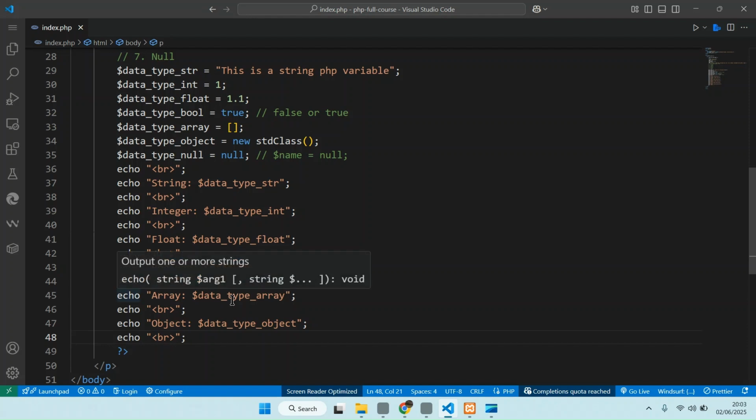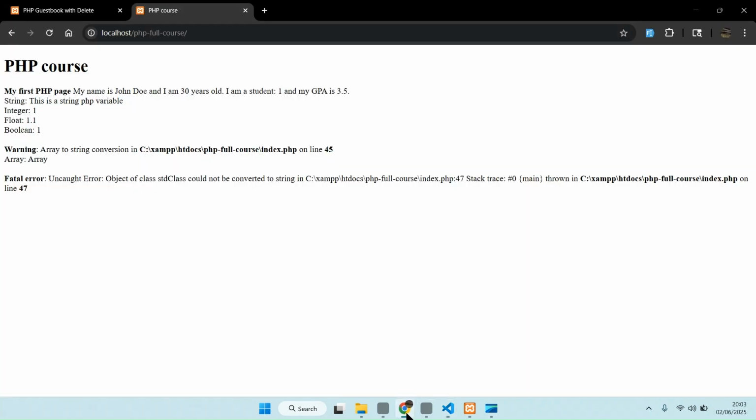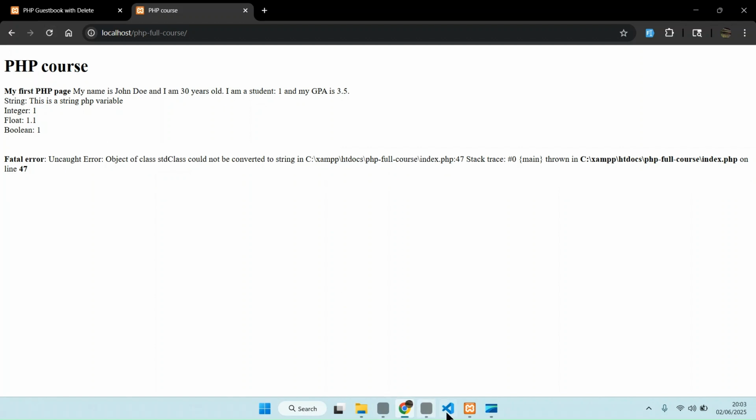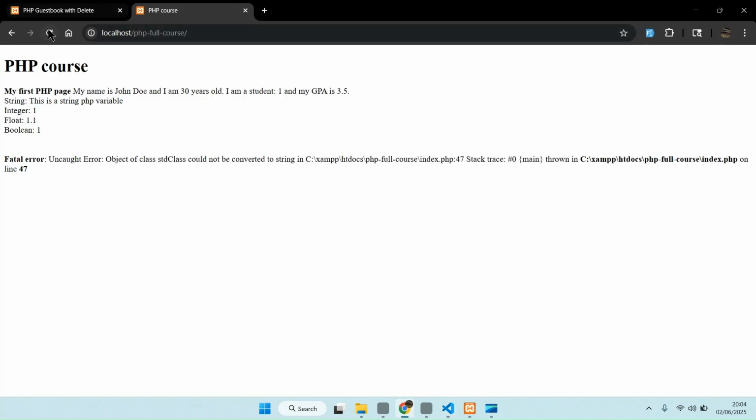Array. You cannot print an array that way, because you must loop through the array. The object too, you cannot print that way. If you want to print it another way, you can do JSON encode, and you pass it so that it becomes a string. Also do JSON encode for the object.